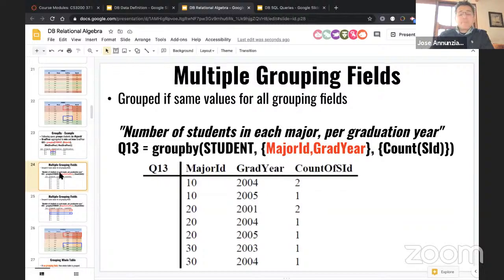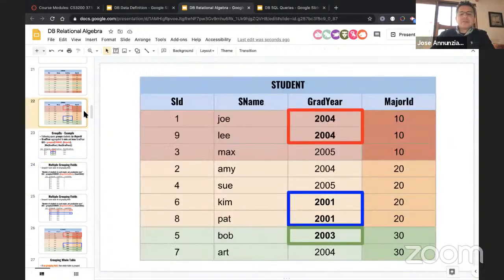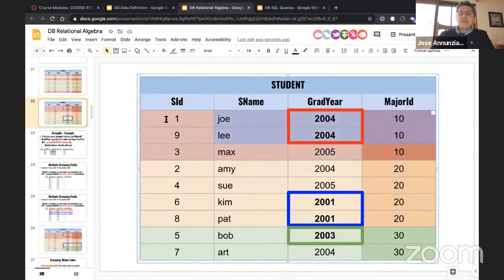You can also group by multiple fields, major ID and graduation year. That means that whenever these match, you have 2 records that have the same major ID and the same graduation year, then they will be considered in the same group. Like for instance, over here, this would now be a group, and this would be a different group, because this has the same major ID and the same year, so that's one group, and this is a separate group. Now this would be another group, then this is another group, and then these 2 would be in another group, right?